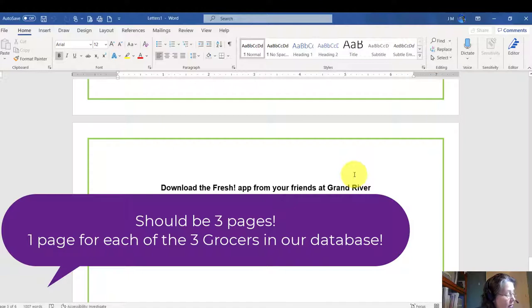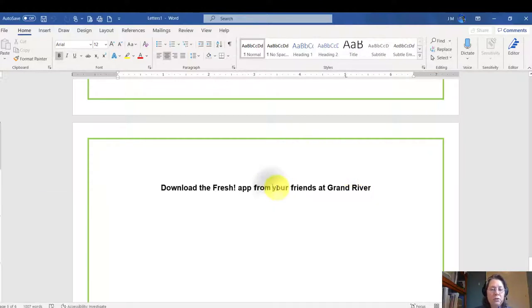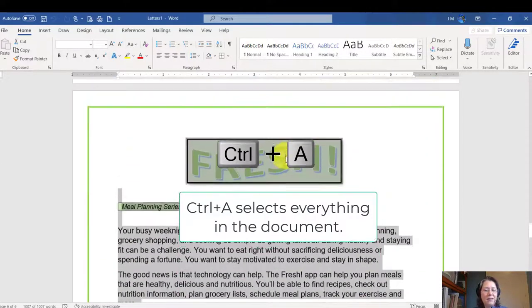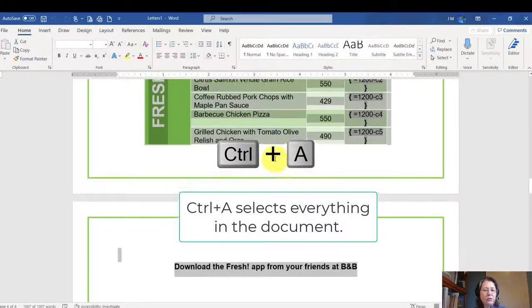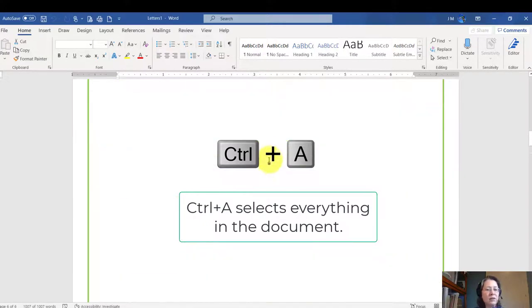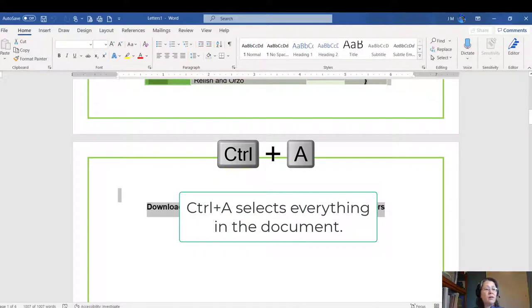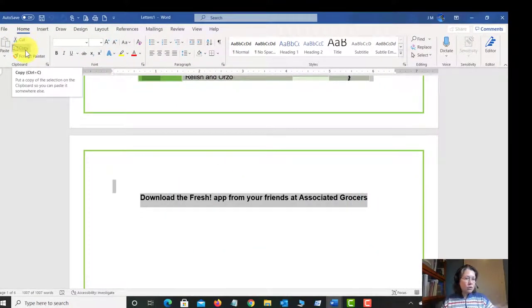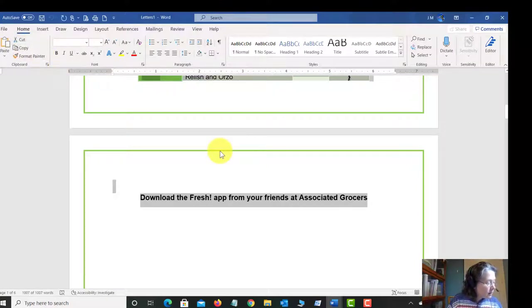It says select and copy all the text in the new document. So how can we do that? I wonder if you remember. Okay, Control A. Do you remember Control A? It selects absolutely everything in the document. So now Control A has selected everything. You could Control C to copy, or you can just simply click Copy. And I've copied all the text in the document.